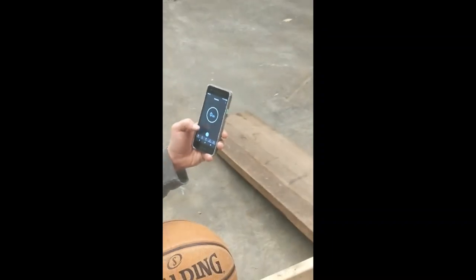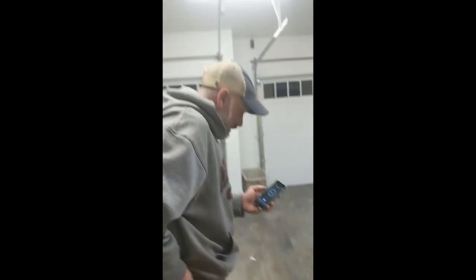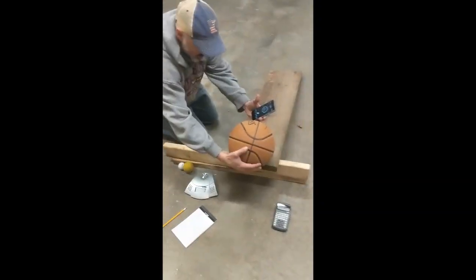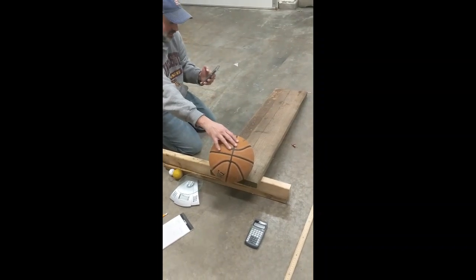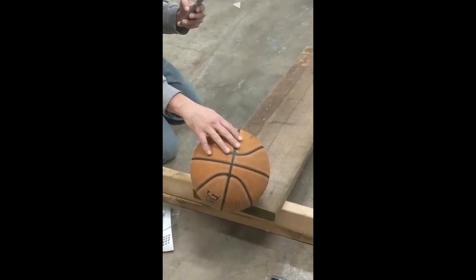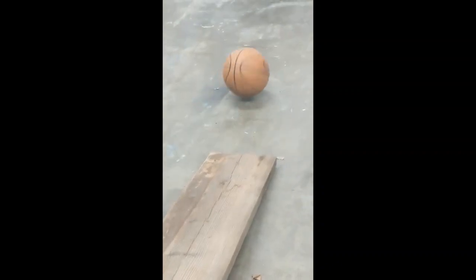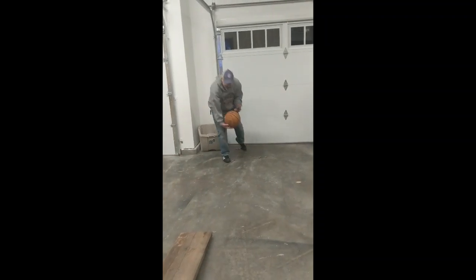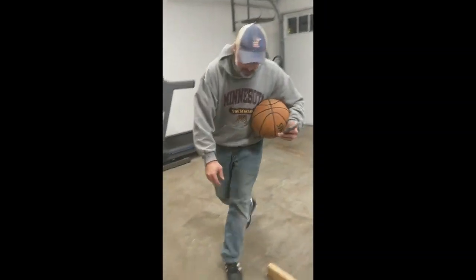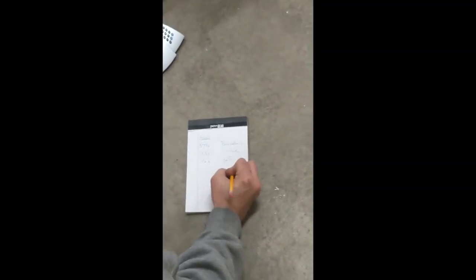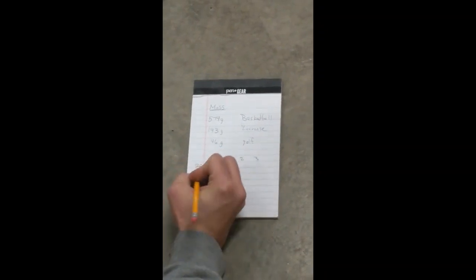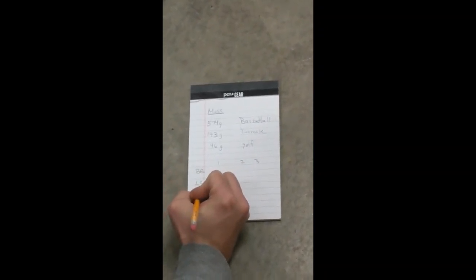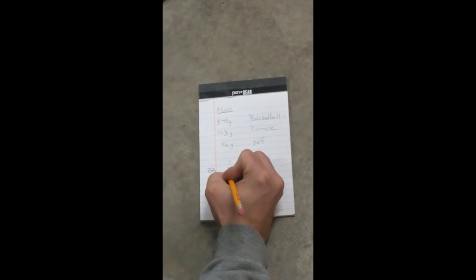Okay, so I'm going to start and stop at the point at which. Okay, so here we go. At the top of the ramp, I'm going to do this 3 times. Okay, so ready, set, go. And then to the end. So the first one was 1.78. So I'm going to write that down for time 1, 2, 3 for basketball, lacrosse, and golf ball. Okay, so 1.78.